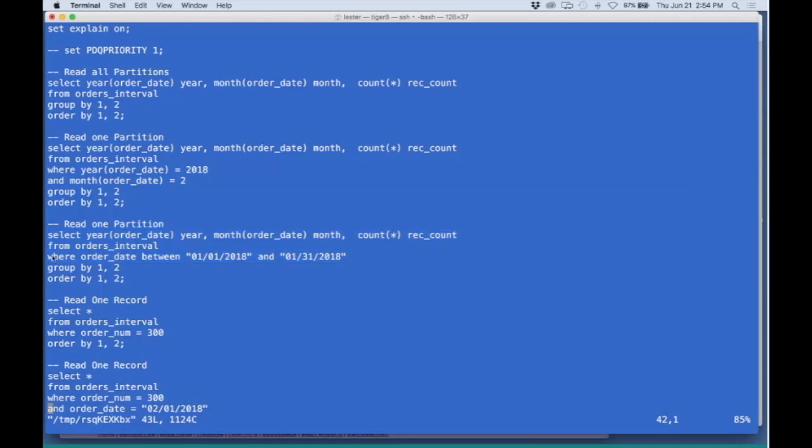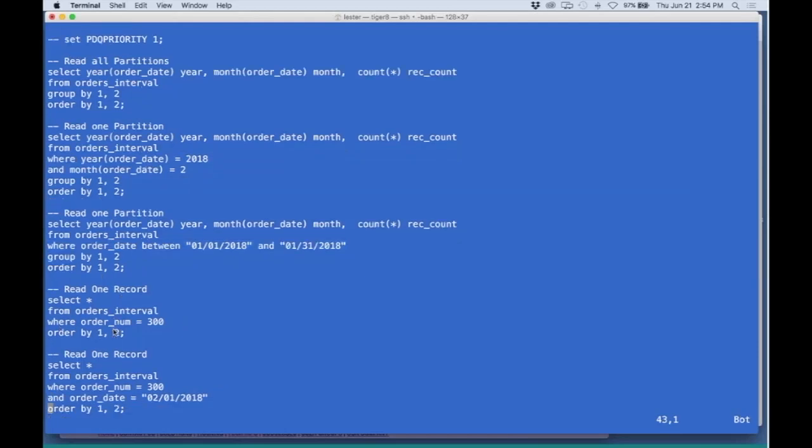And then I'm going to read one record, and the point here is to show you what happens when you just say, give me one record, and the second query is going to get that same one record, but I'm adding in an order date. And we'll take a look at how the optimizer handles these two queries. This is sort of some hints for how you can write better queries with partitioning.